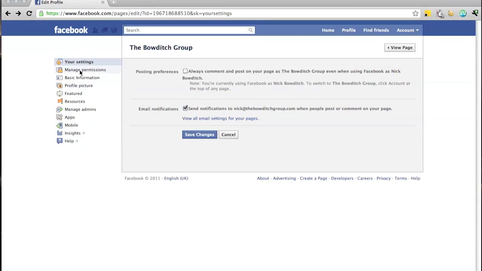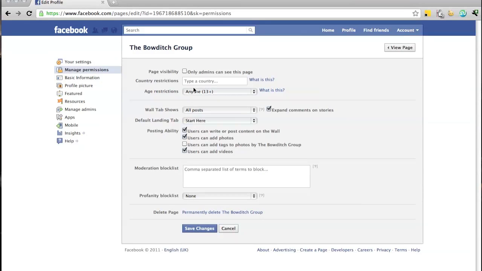The next thing I want to show you is the first tab that it landed on, which was manage permissions. There's a few things in here which I think are important. The first one is age restrictions. You might have content that's not particularly appropriate for younger people, something alcohol related or whatever it might be. You can actually set it so that some people of a certain age can't see it. So that's the first thing.